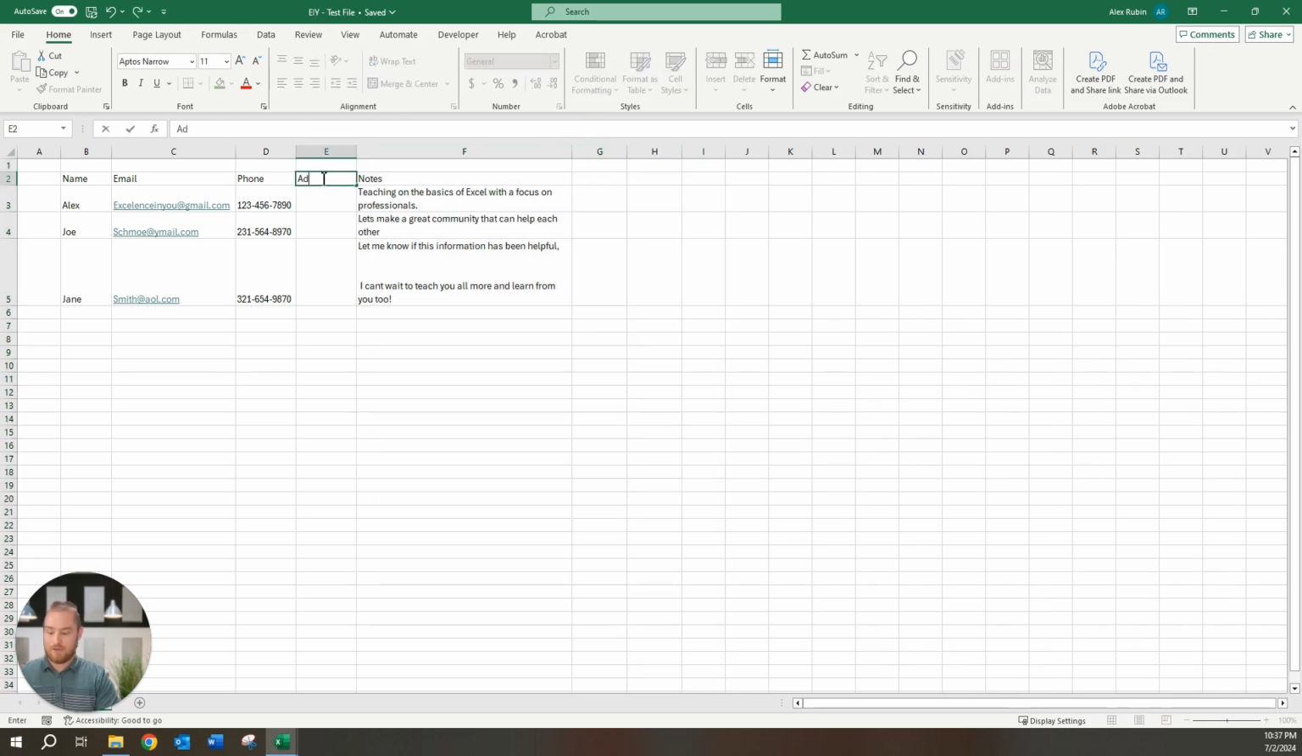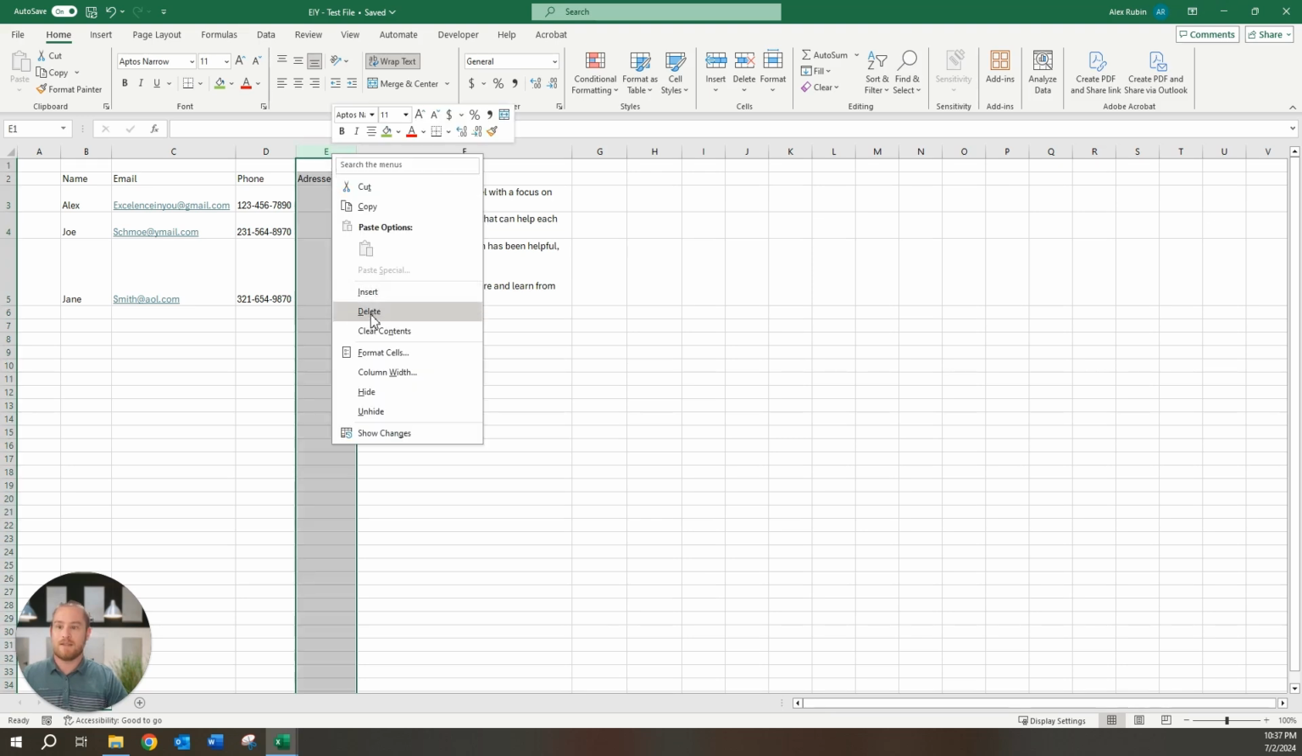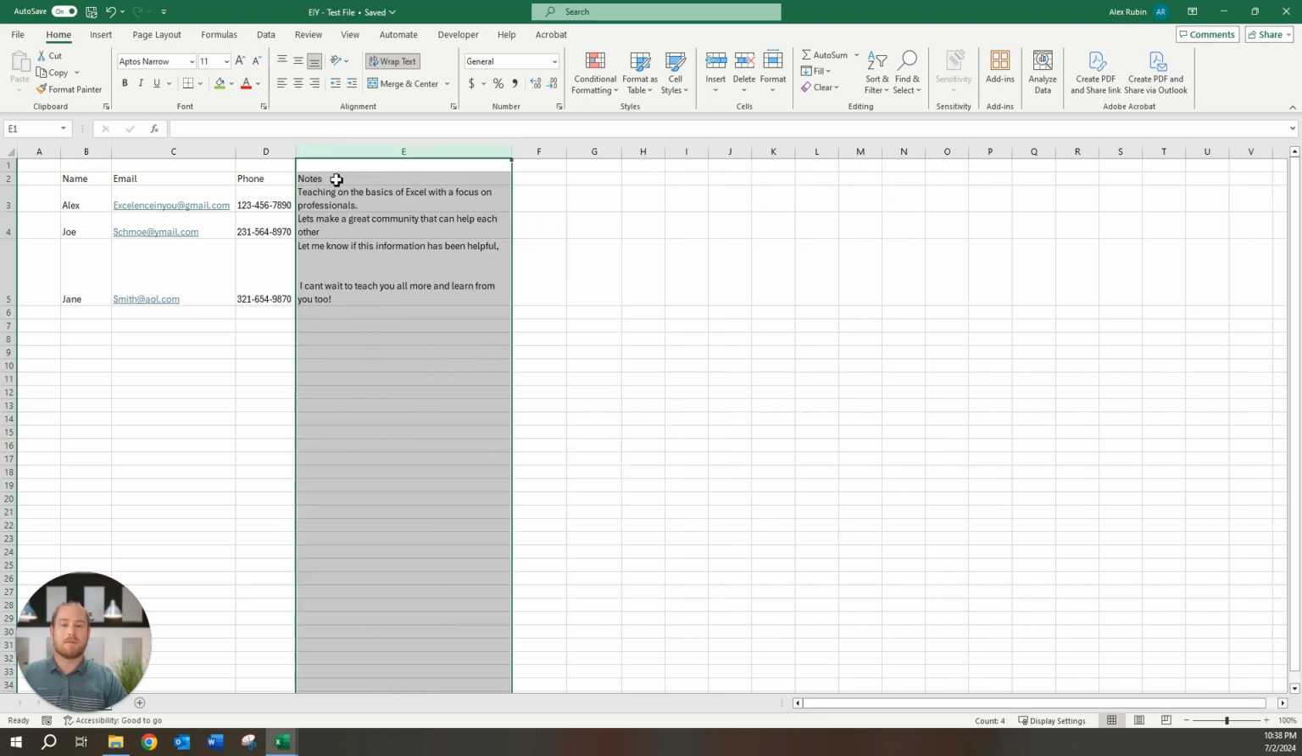And I can start adding in addresses. If I don't like this column anymore, I can delete it. And notes comes back over to column E. This can be done with rows as well. So I can insert and delete as many rows as necessary.